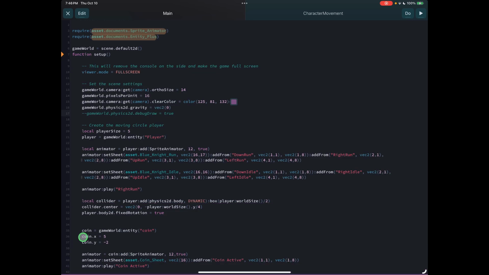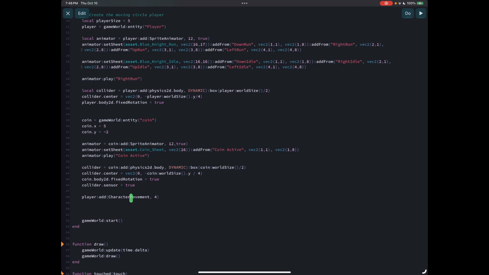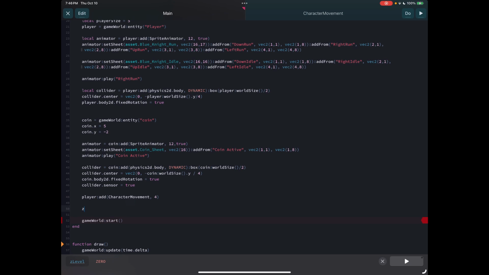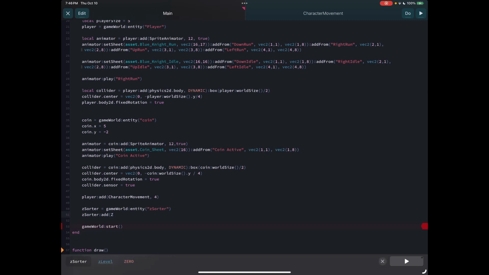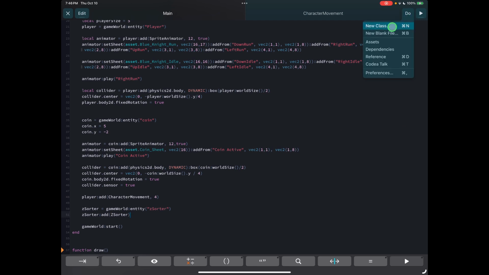So we're going to add another entity called a Z sorter in this game world, game world dot entity Z sorter, and we're going to add a component which we don't have now called Z sorter component. So we're going to go and add that component. We're going to do class Z sorter, and boom.